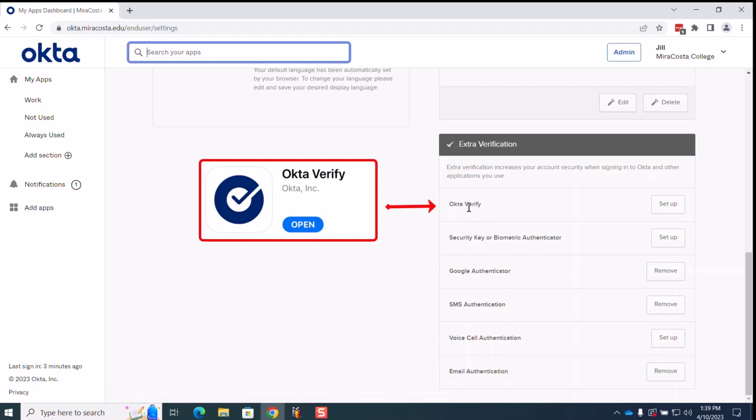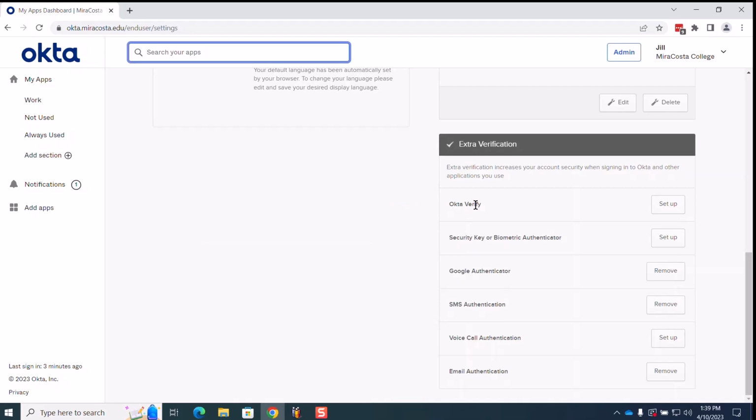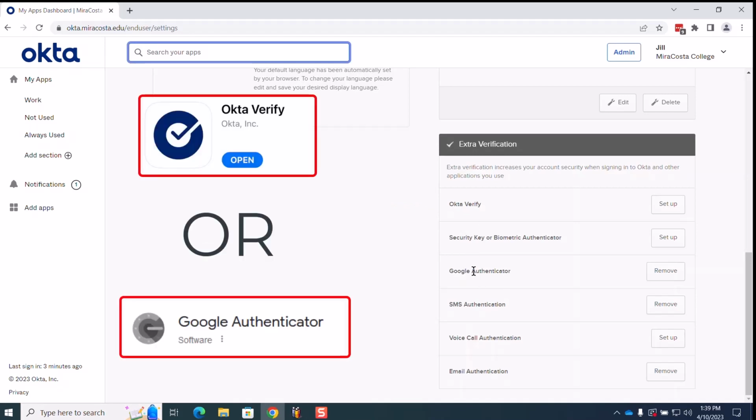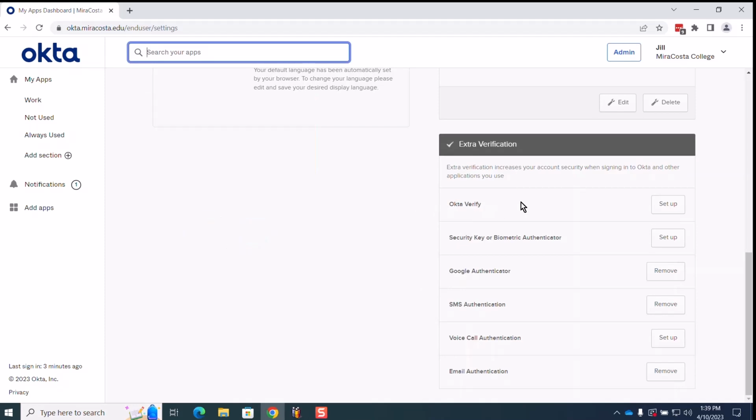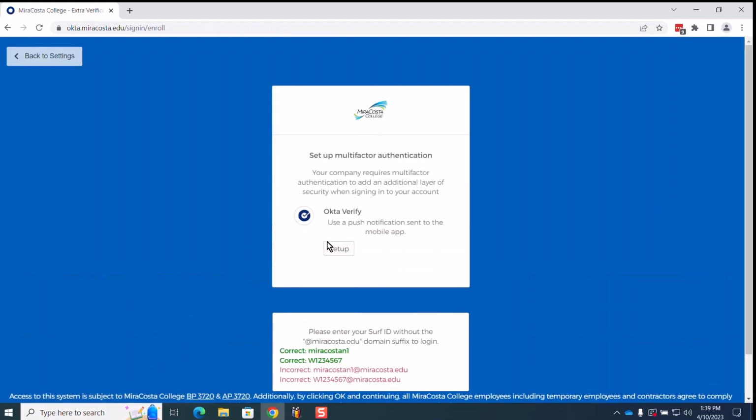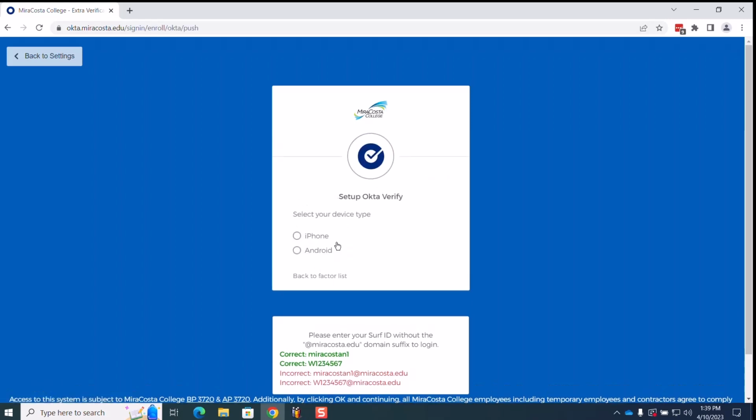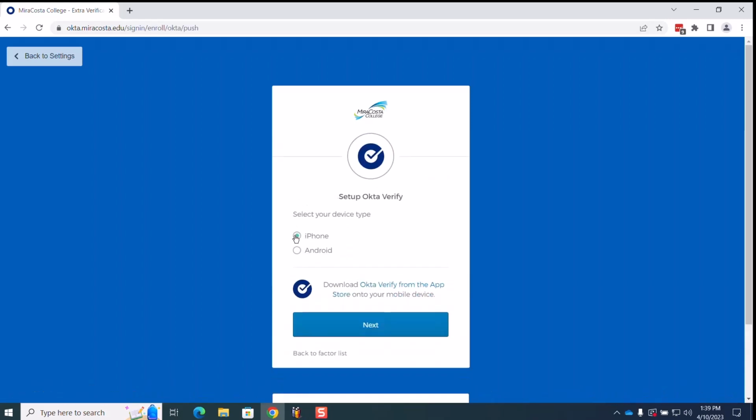Another way of doing this is Okta Verify. This is another app that you would download and install on your phone. You do not need both Google Authenticator and Okta Verify. It's one or the other. For Okta Verify, I'm going to hit setup. I'm going to hit setup again. Again, I'm going to select my phone type.